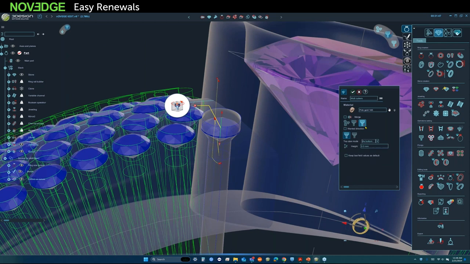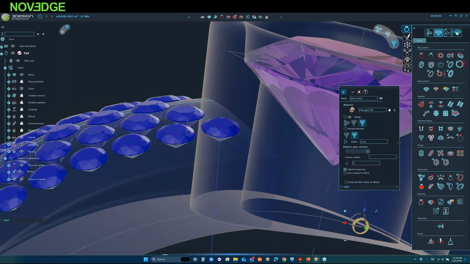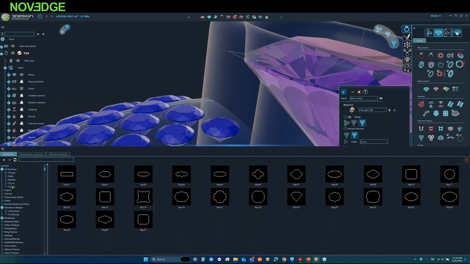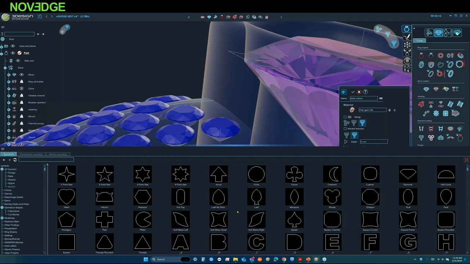Okay, and then to make it a little more interesting, let's say we don't wanna do traditional drill holes because we could do that by hand. We wanna do something a little more difficult. So we'll let the CAD and the machines do the work for us. So let's get a library shape here. Do something fun with it. Let's go with these little shapes here.